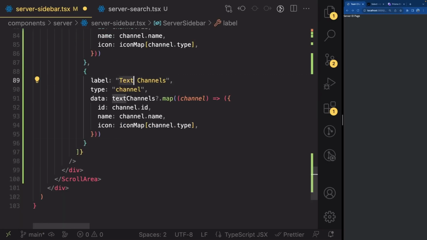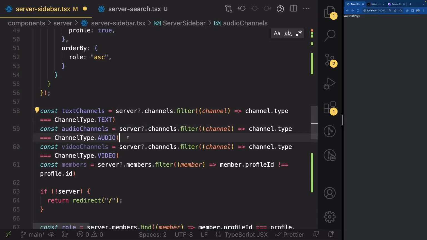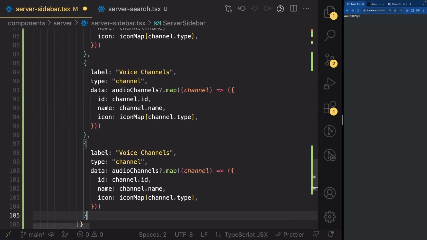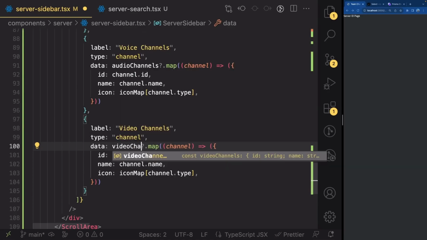The second one is going to be voice channels. So inside of our system, we're going to call them audio channels, but I think for user experience, it's maybe better to call them voice channels, right? So type is still channel, but instead of iterating over text channels, we are now iterating over audio channels, which we have separated in this constant right here by filtering through channel type. Great. And this can stay the same. And now let's go ahead and copy this one more time. Just remember to add a comma here. This one is going to be video channels like this, and instead of audio channels, it's video channels like that.